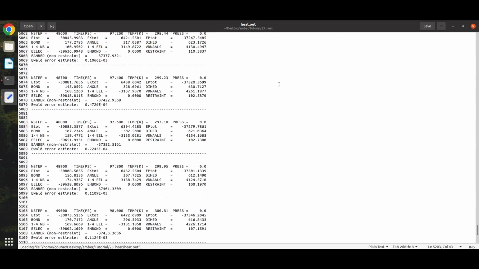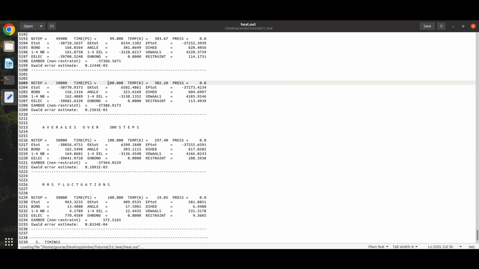Now if you open this file, you can see that 100 picosecond of heating has been completed, and the temperature has reached around 300 Kelvin.